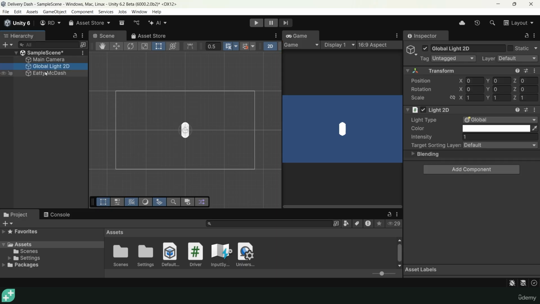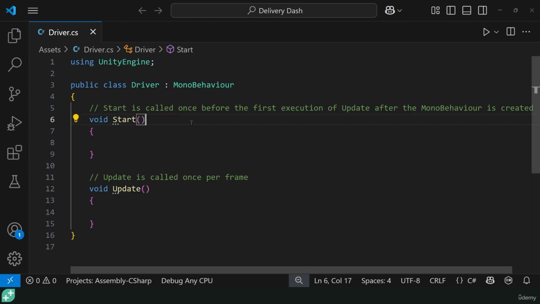Or if that object comes to life later on, for example, you shoot a bullet and that bullet magically comes into existence, at that point is when its particular start would be triggered. Again, we don't need to worry about all of that information just yet, just giving you a little bit of flavor. Update happens every frame.